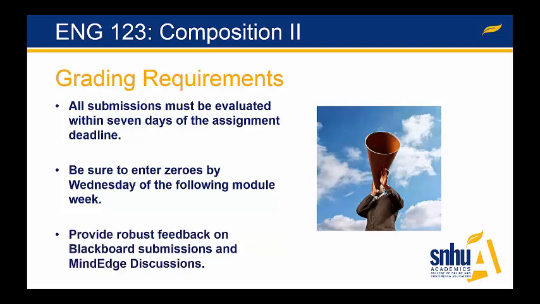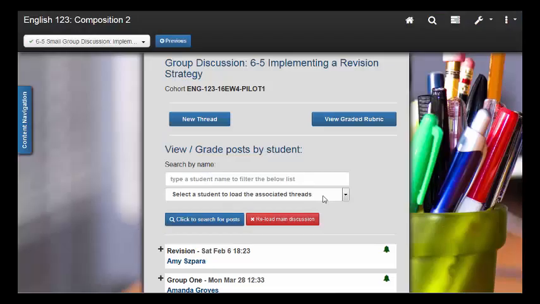Finally, you'll want to provide robust feedback on all assignments. It's important to note that some submissions, including milestone assignments, will still be submitted and evaluated in Blackboard. However, all graded discussions will need to be evaluated in MindEdge. As promised, let's take a quick look at grading discussions in MindEdge.